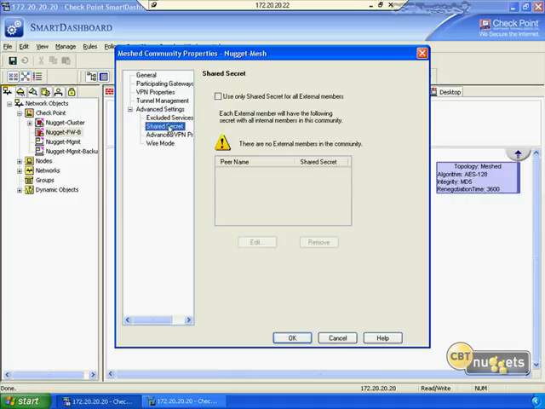Now, under shared secret here, we're going to look at this where we're going to set up an actual VPN at some point where you can set up an actual shared secret between your gateway members. Where you would typically use this is for your remote vendors.